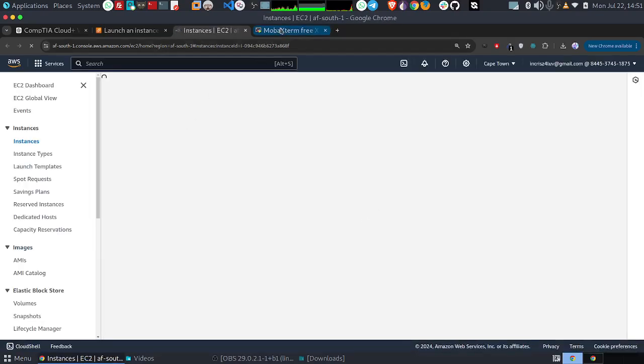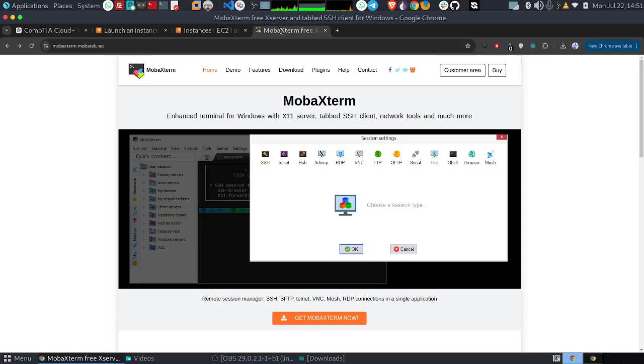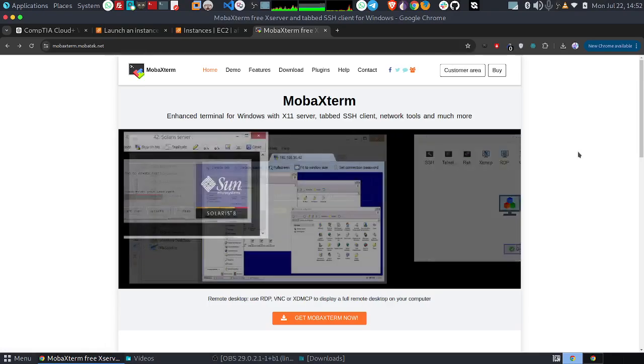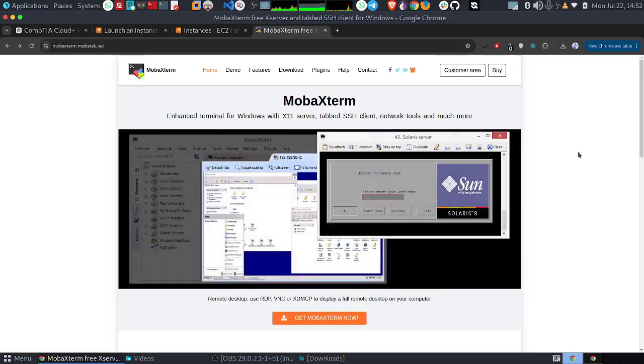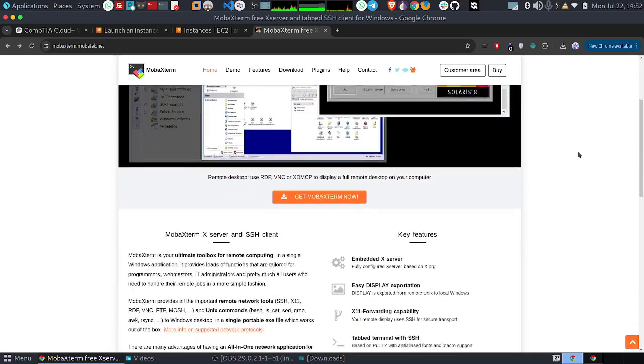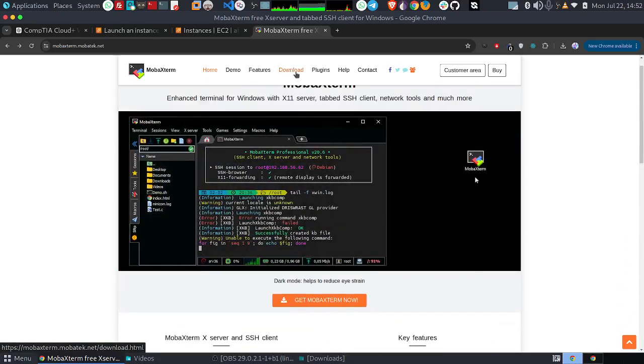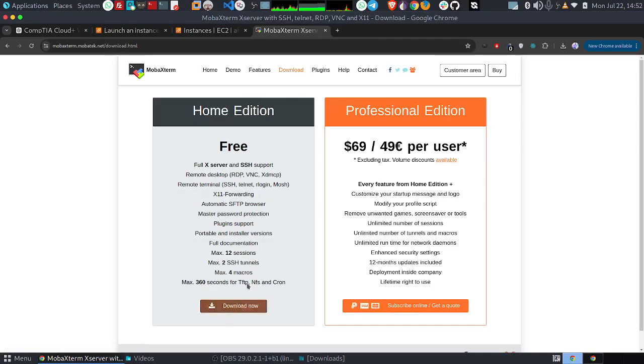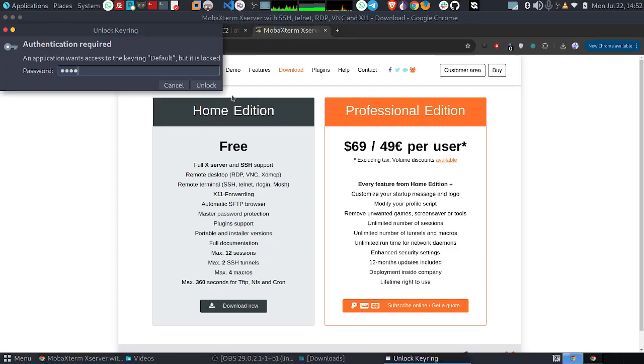So to connect to our Windows server, if you're using a Windows operating system, I will actually advise you use MobaXterm. It is actually very nice. You just come to the download section here and you download the home edition. Very cool. But in this case I'm using a Linux distro, so I'll be using Remmina. It actually came with my system by default.